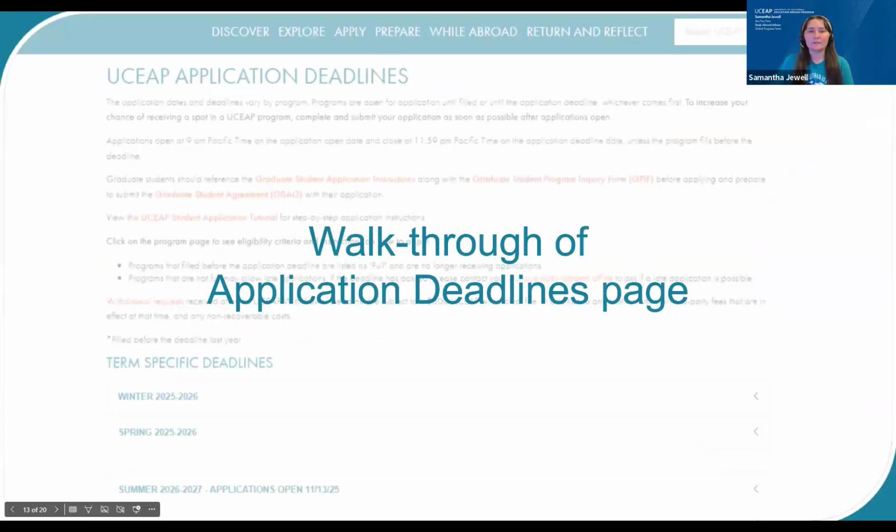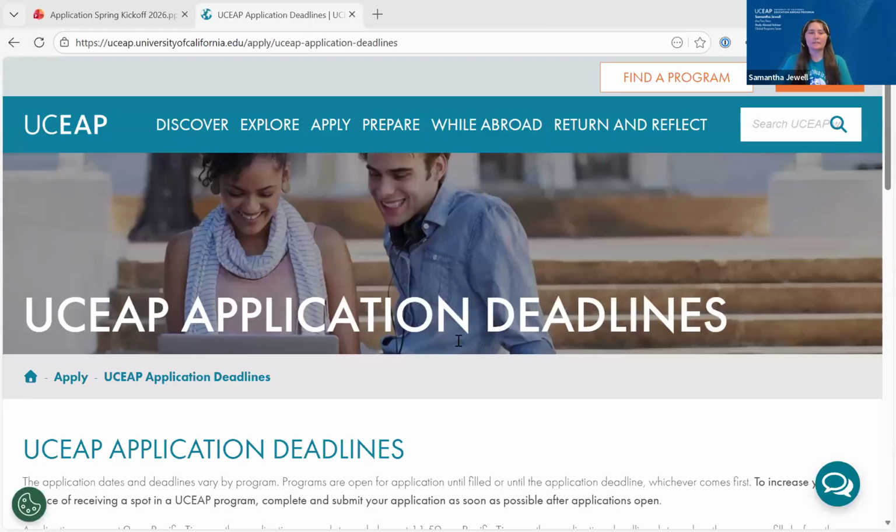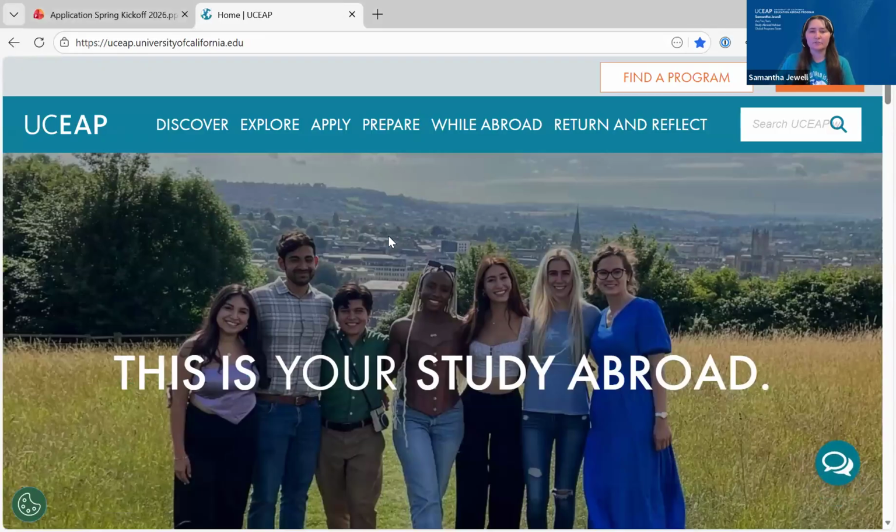All right, really quick, I'm going to share a different screen and show everyone the application deadlines page. This page of the UCEAP website is where you can find the application open dates and deadlines for the program you're interested in. You can navigate there from the home UCEAP page. If you just look up UCEAP in Google, this is what you'll find.